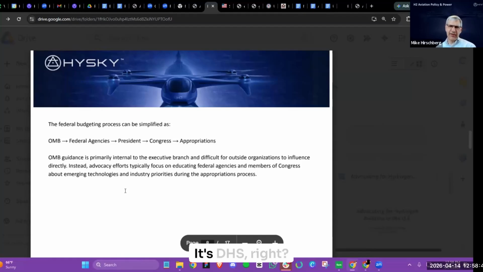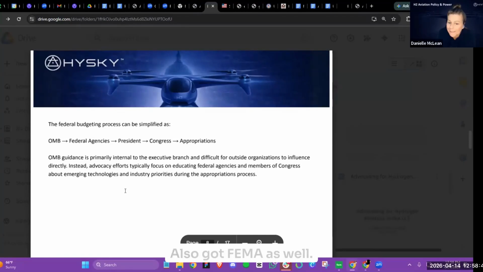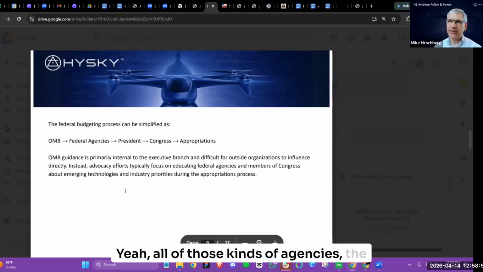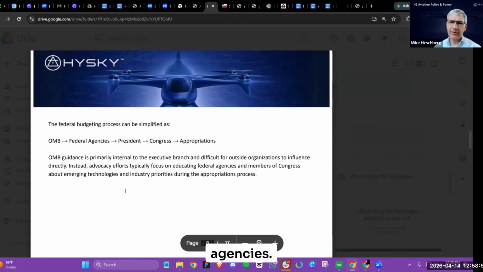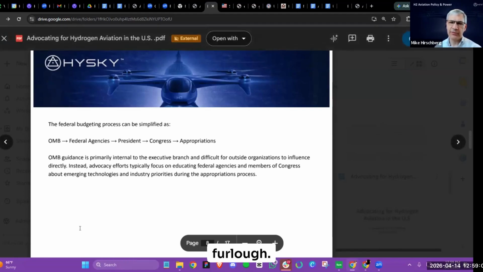Other things. It's DHS, right? So it's got Coast Guard and all kinds of stuff in there. Also got FEMA as well. Yeah, all those kinds of agencies, the Homeland Security types of agencies, they're all still officially shut down on furlough, not getting paid. Okay, thank you.